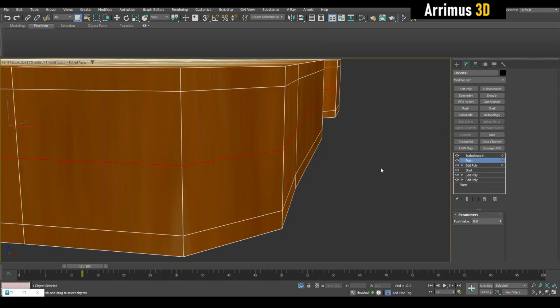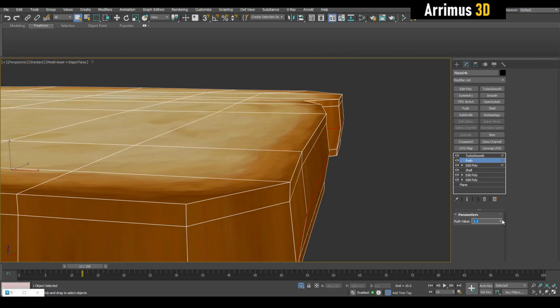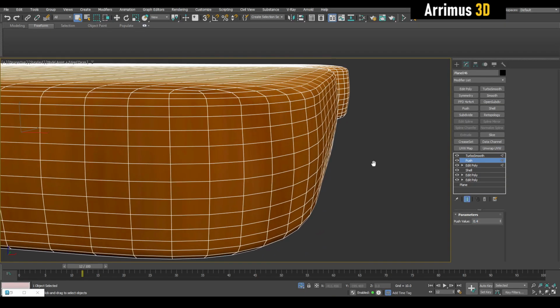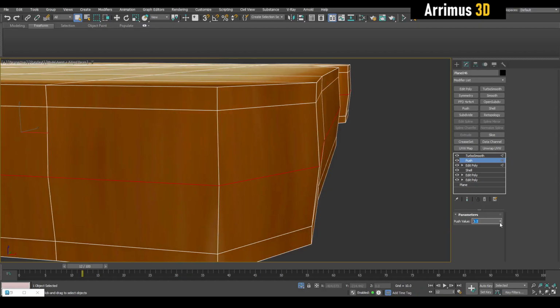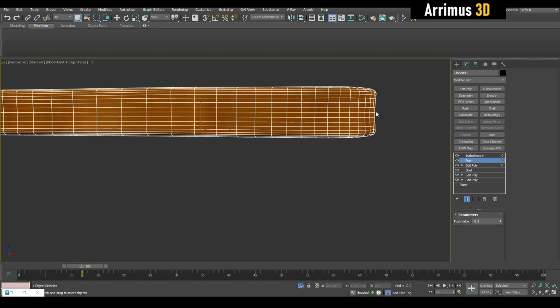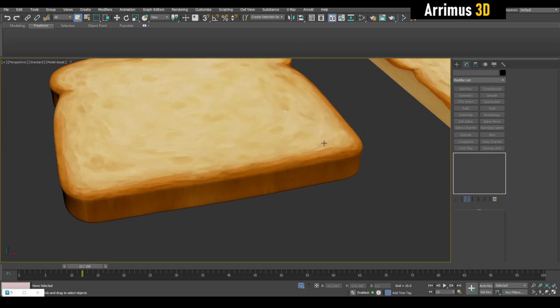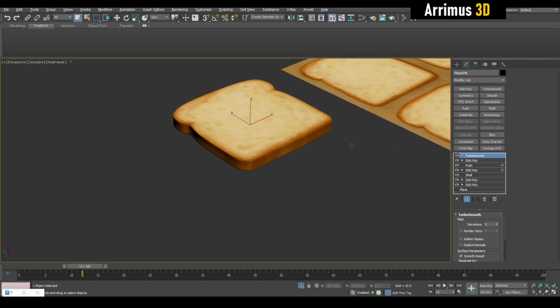I'll apply push modifier and I'll push inwards just a bit, or outwards if you want some sort of an outwards result like so. Right, that could look good. Or you can have it pushed a little bit inwards. And that creates just a nice little bit of extra detail right there. And there we go, guys. There is our piece of bread.